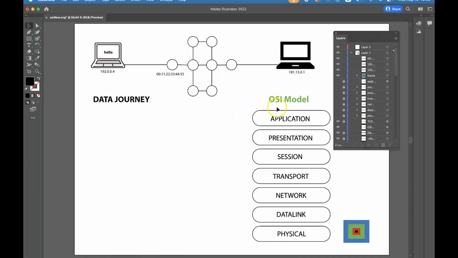Today we're going to be talking about the OSI model. The OSI model is a standard way of understanding how devices communicate across a network. Network communications are very complicated, involving a lot of different technologies and protocols. The OSI model breaks up this process into 7 manageable layers, each layer being responsible for a particular function of the communication process.